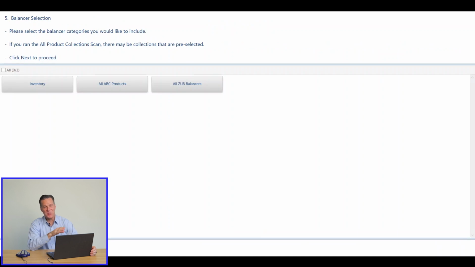Now, on this screen, you can select as many product lines as you want to include, or you may just want to include your inventory. Again, it's good to get a wide variety, but you don't want to include too many products because the scan will take longer to complete. For this example though, I'll just choose this ABC Products 1 and click Next.